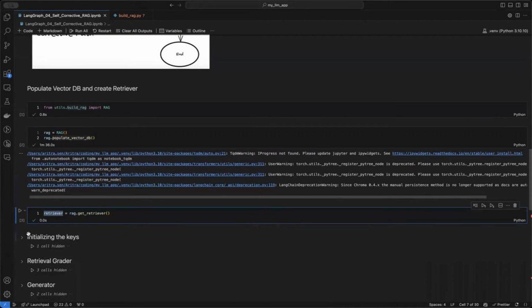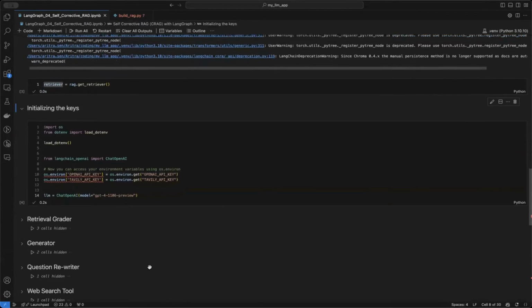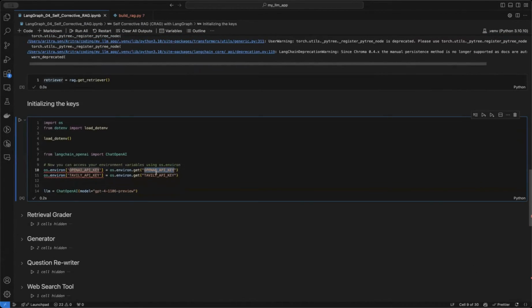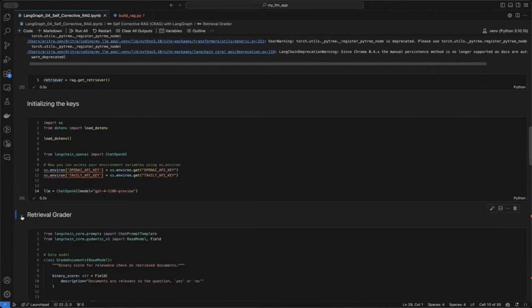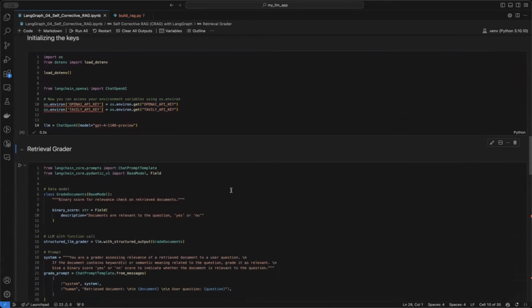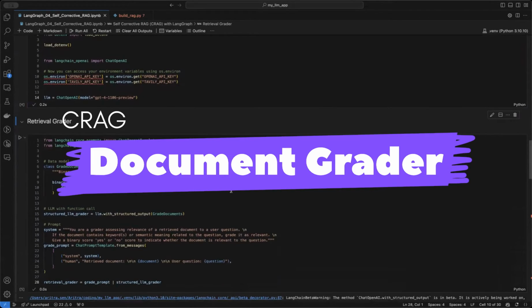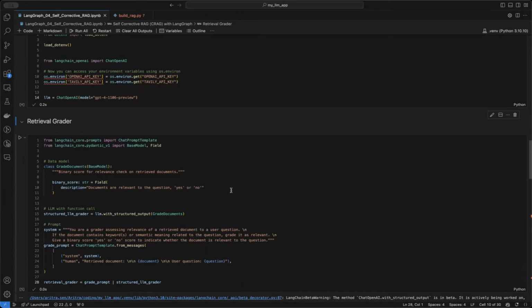Once that is done, I will move to the initialization of the keys. One of the initializations is the OpenAI API key and also the Tavily API key, which will help us create a web search tool using Tavily, right? After that, I'm initializing the LLM. And then what we will do is create a few steps through which we will create the retrieval grader, right?